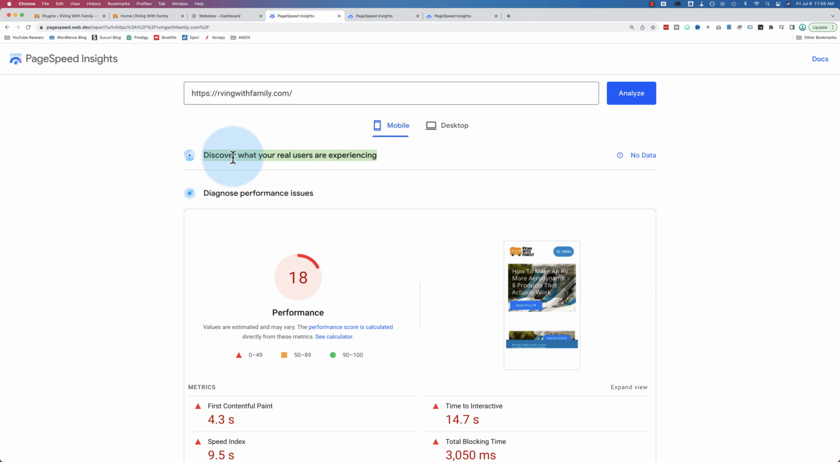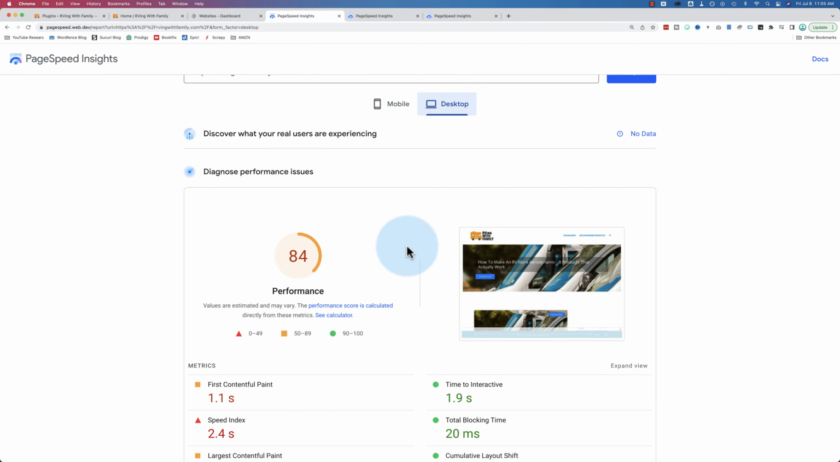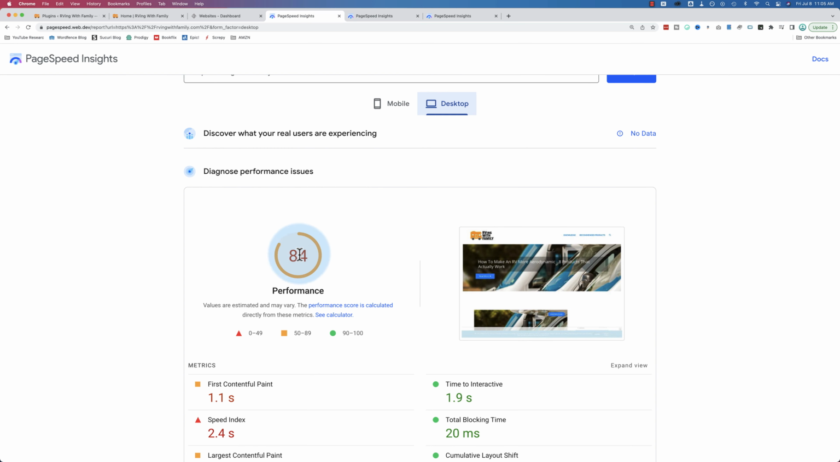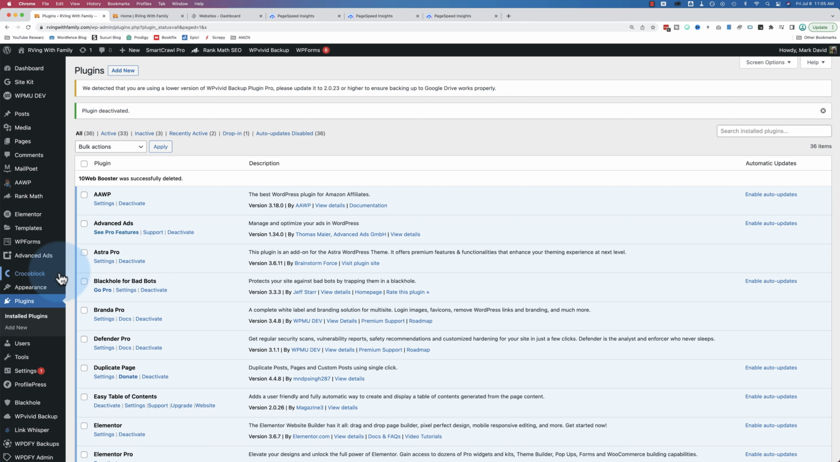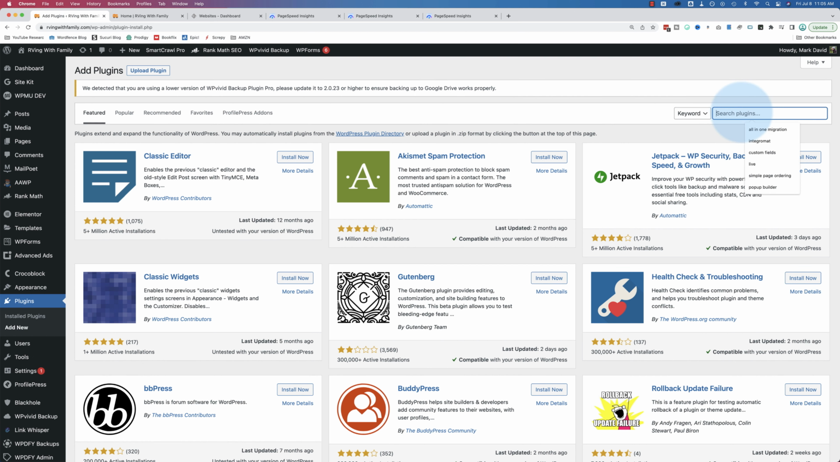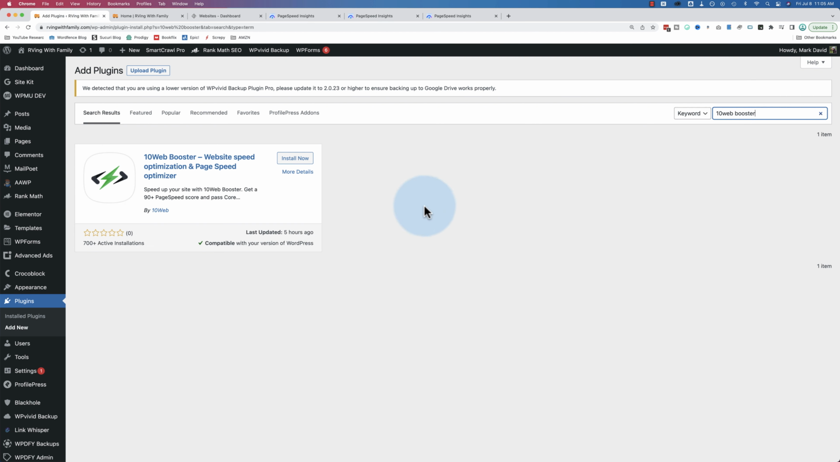So back to our baseline here, we have 18 on mobile, not super, 84 on desktop, not super, but also not that bad, but not super. So let's install the 10Web plugin and see how we improve. In the WordPress dashboard for the site you're optimizing, go to plugins and then add new, and then look up 10Web Booster. This is it right here.